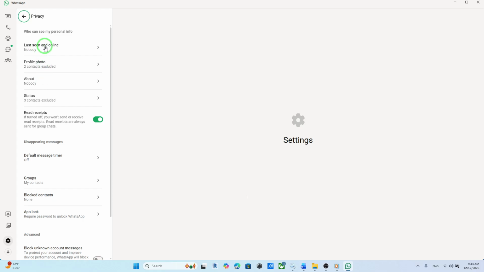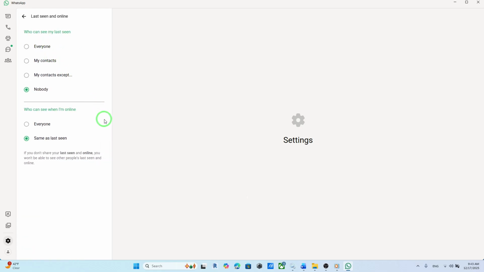Everyone, My Contacts Except, and Nobody. To hide your last seen from specific people, choose My Contacts Except. You'll now see your contact list appear on the screen. Simply click on the names of the people you want to exclude from seeing your last seen. You can select one person or multiple contacts. It's completely up to you.